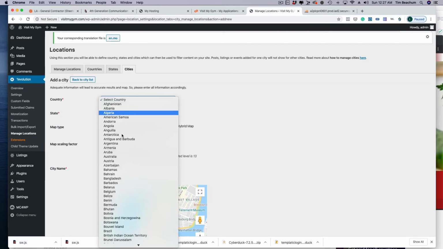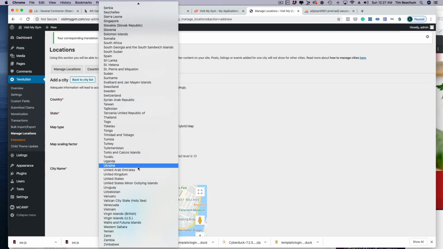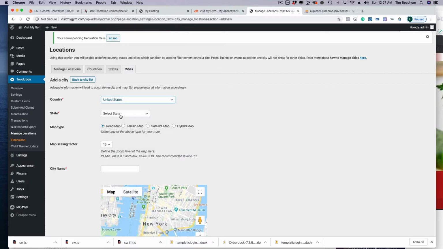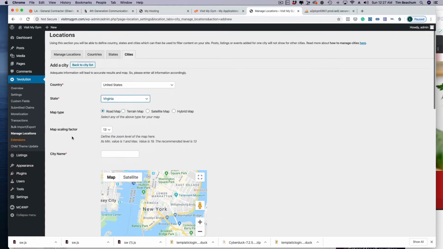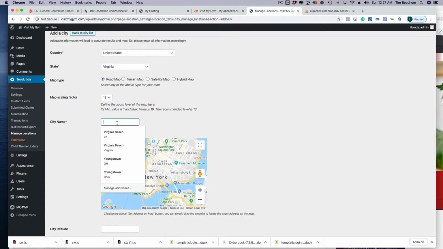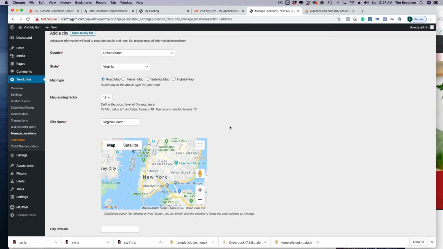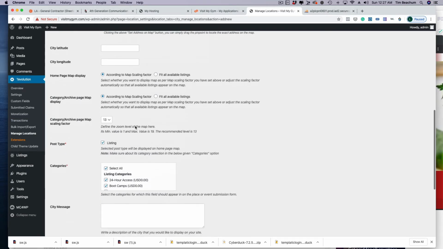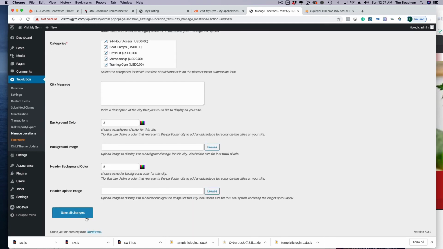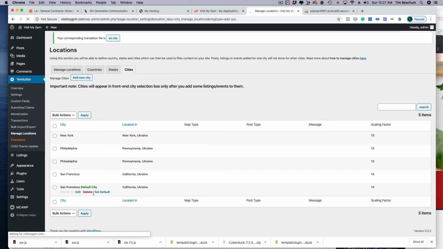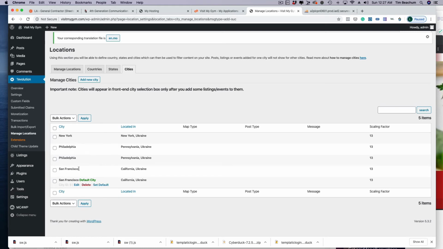So the city, the country, United States. State, Virginia that I added is showing up in there. Saying the city name. Virginia. This is the error that I am getting. And it does not add the city to the listing. See, no city.